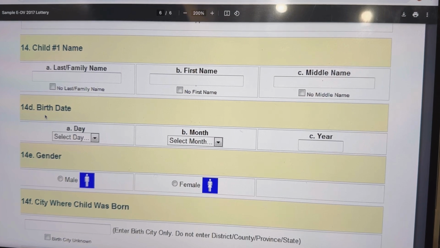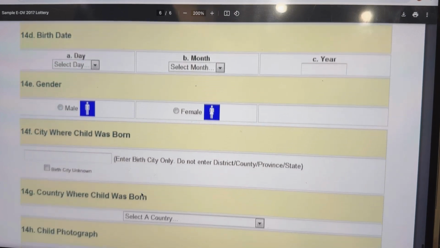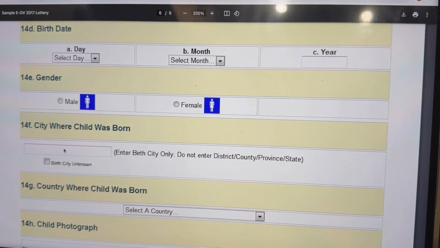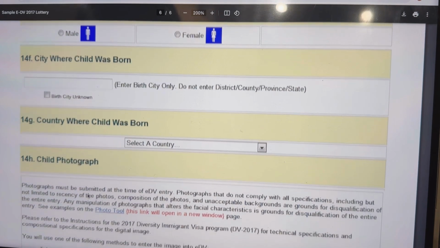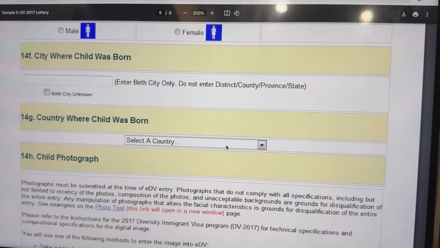When it comes to the date, put what is written in their documents. Assign the gender, either male or female, choose respectively. And then the city where they were born, we say the place of birth on your birth certificate, that's what you're gonna write here. And then concerning the country where the child was born, you'll again come to this box here and then scroll down and choose the country.